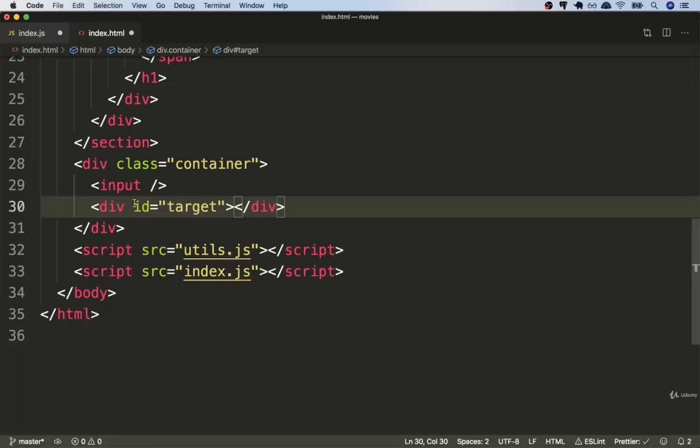This is not a really good practice right here to use an ID of target because, well, we might end up with many different targets, so to speak, or things that we want to render content to inside of our application. But to be honest, we're going to very quickly replace this div with something else, very, very soon, and that's why I'm just going to use it here very temporarily.